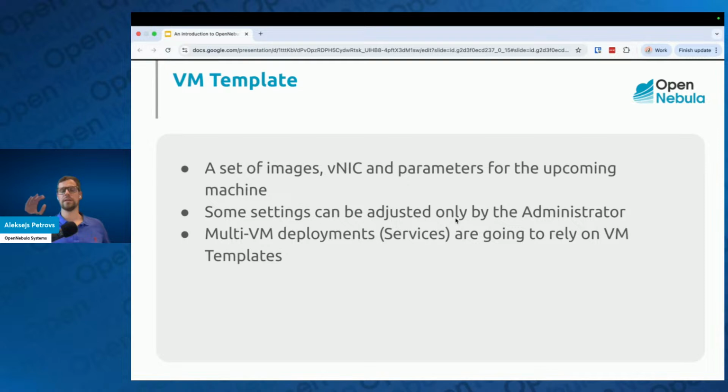So keep in mind that as soon as you deploy the VM, the relationship between the virtual machine and the virtual machine template is over. It's no longer tied together, which also means that you can delete the virtual machine template even if you have VMs running from it.